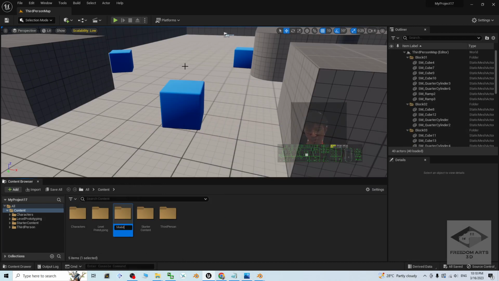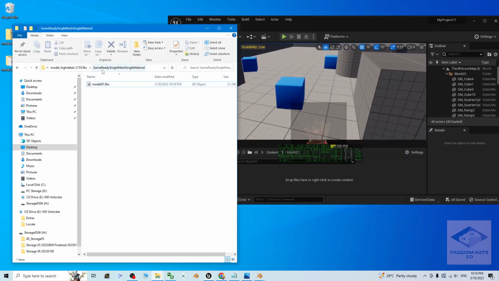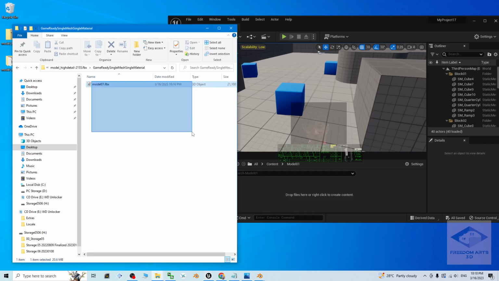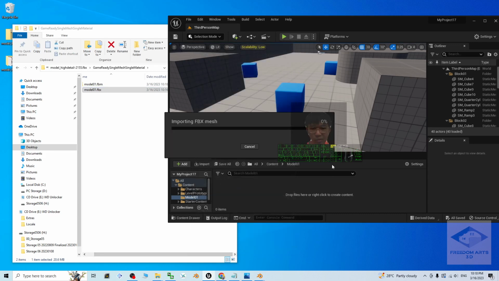Name this as model 01. Right now here, just drag in your game ready single mesh, single material model into here. Drag and drop, and then for the import uniform scale, you can choose 0.1 because the original size exported from Blender is too big. We are going to make it smaller. Click import all.